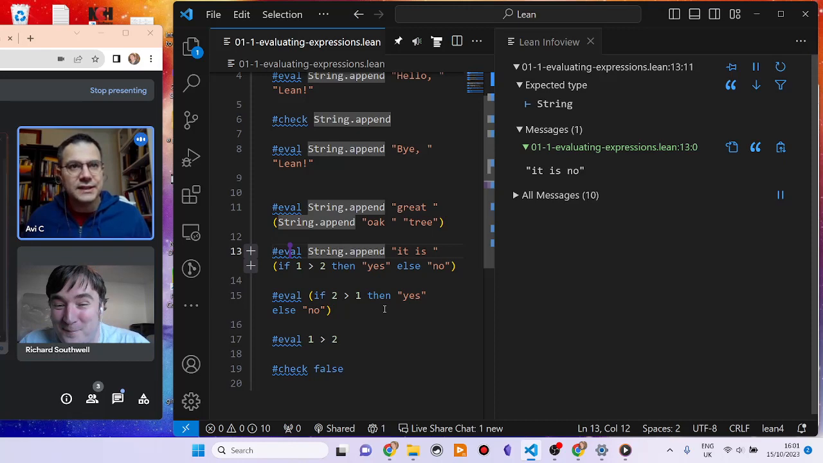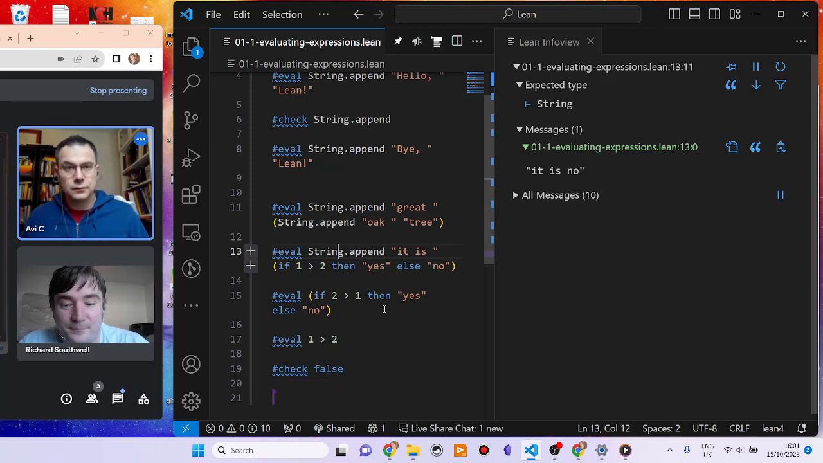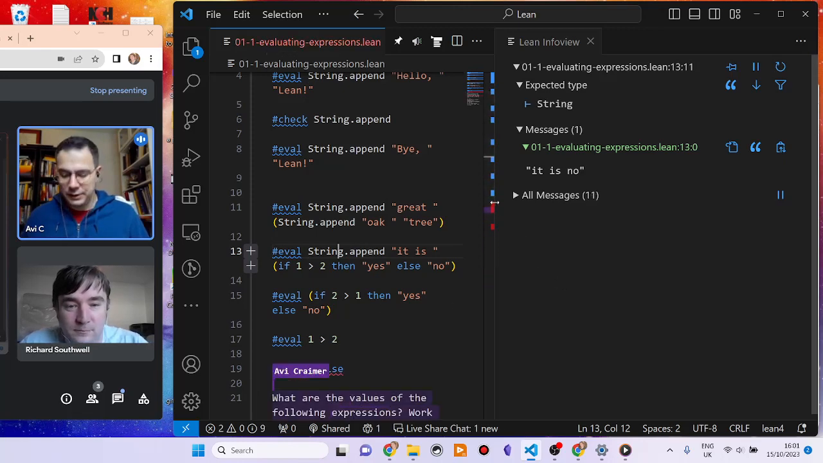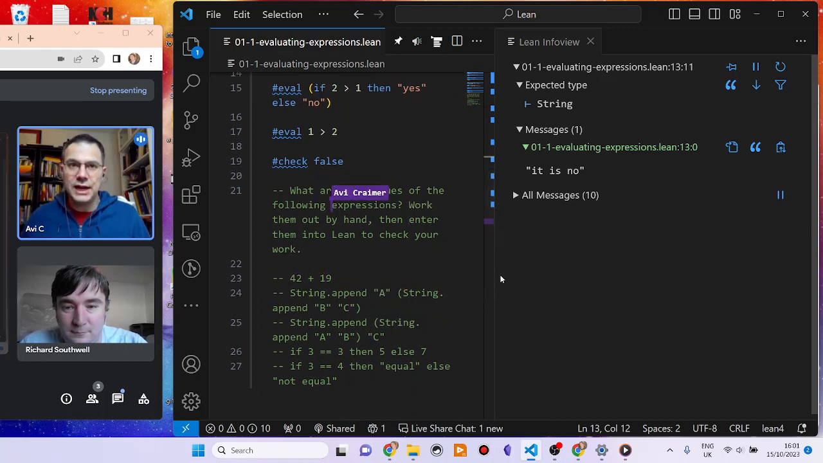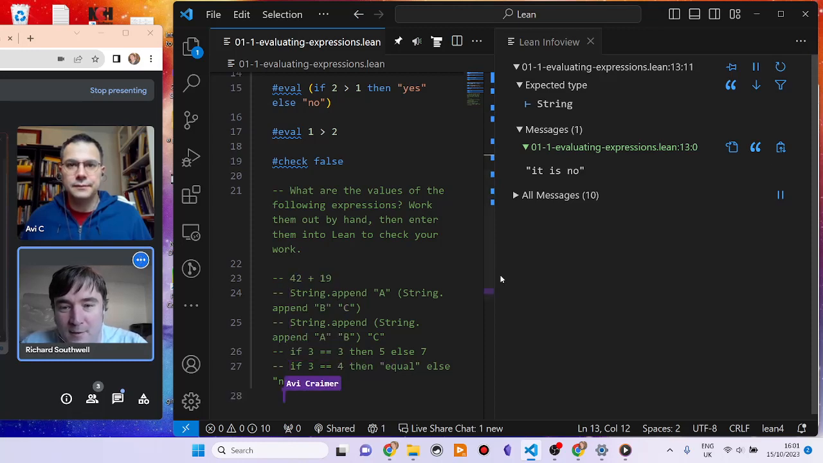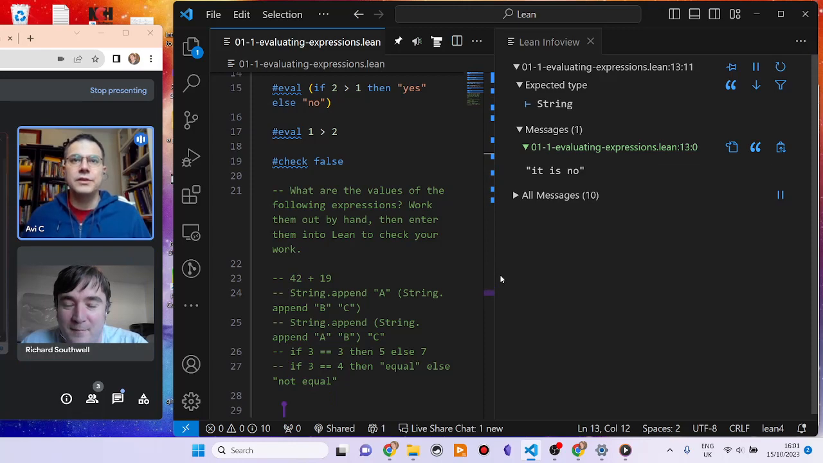Okay, I'll just paste this in from the book, and we can comment this. This also shows you how to do Lean comments: you do two dashes, and that comments out a line. Okay, so it says, what are the values of the following expressions? Work them out by hand and then enter them into Lean to check your work.